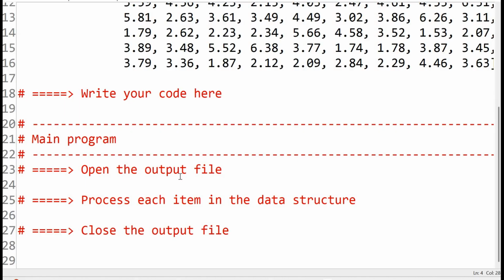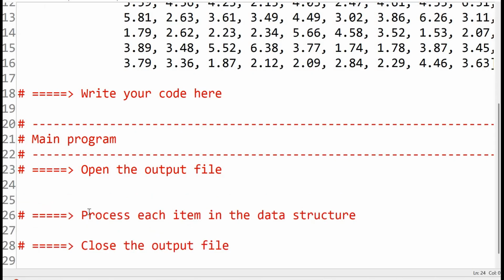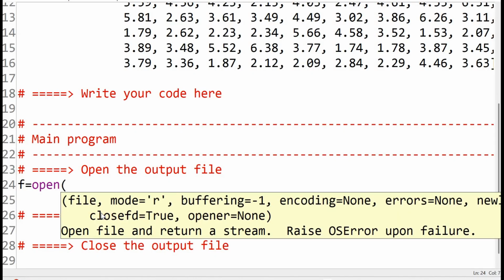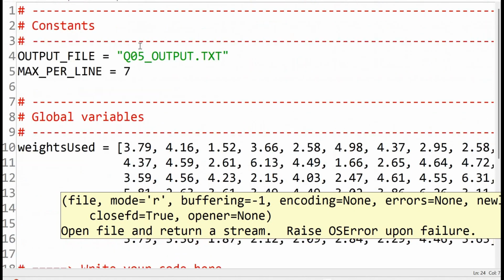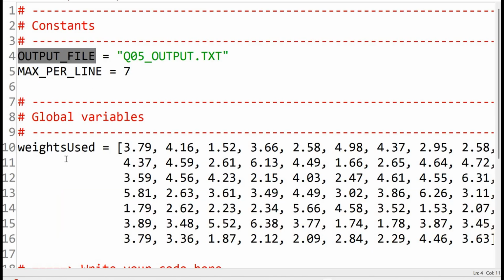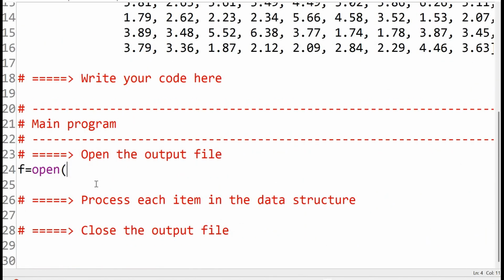Write your code here. Main program, open the file, output file. I'm writing here f equal to open. f is a pointer that will open the file. You will write the file name and the mode of the file. The file name you have already been given, so I will use the same, Control C, Control V, comma, and this one is opening in write mode. W means write mode. Here I will open a file by using this line.